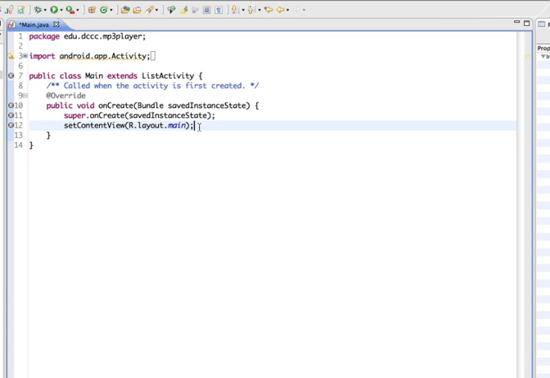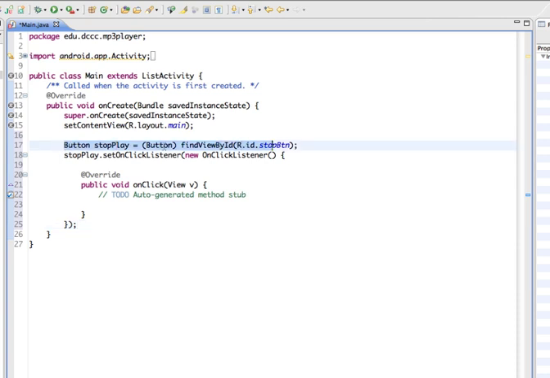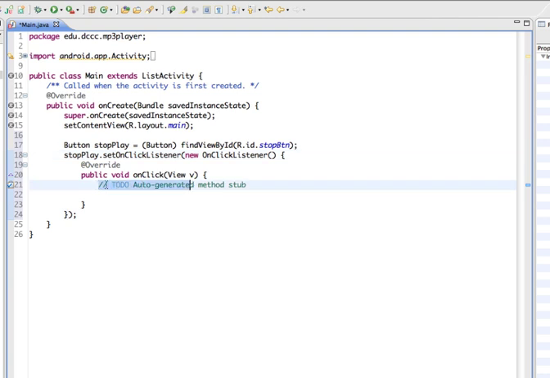And I'm going to go ahead and get a reference to the stop button. Okay, so I've added the button, the reference to the button, and we have an on-click listener. And then we'll fill this in a bit after we have our media player set up to be able to stop when the button is clicked.